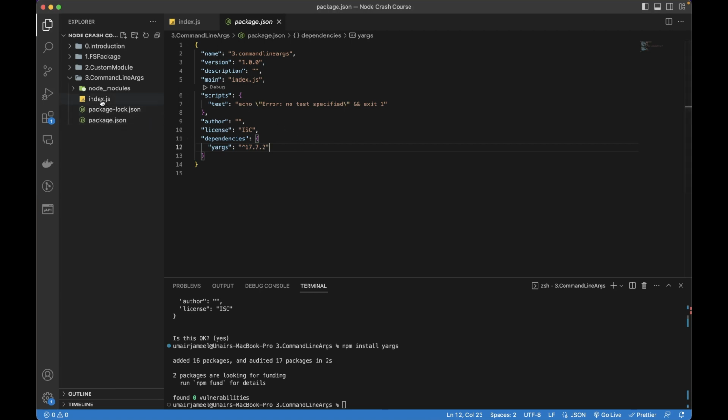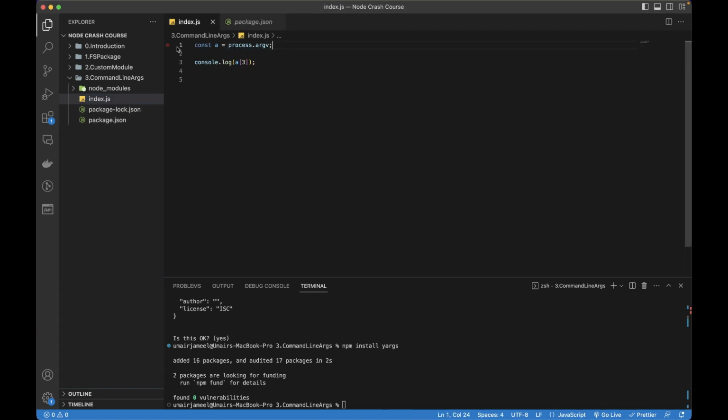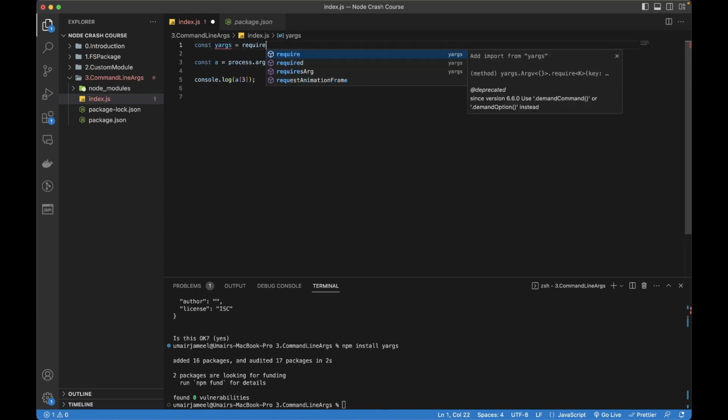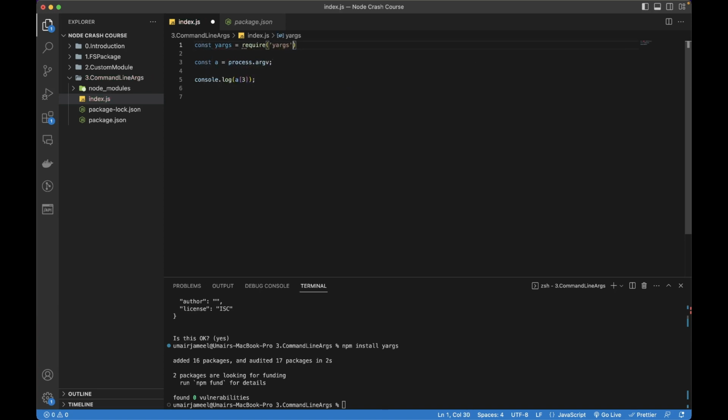Okay, and now let's come back to the index.js file. Since we have installed Yargs, now we can require this package. We need to require it because it was not already available in Node, as it's a third-party package. Now I can write const yargs = require('yargs'), and this is how I can require Yargs, just like I did with the fs package.